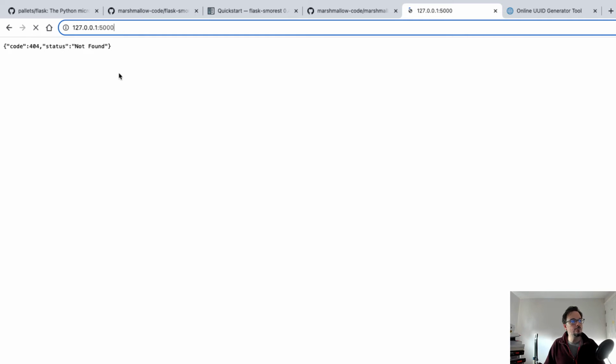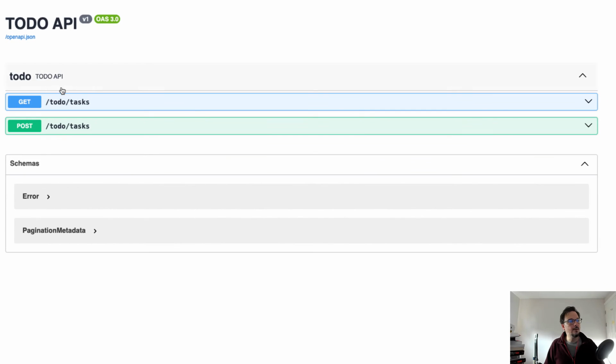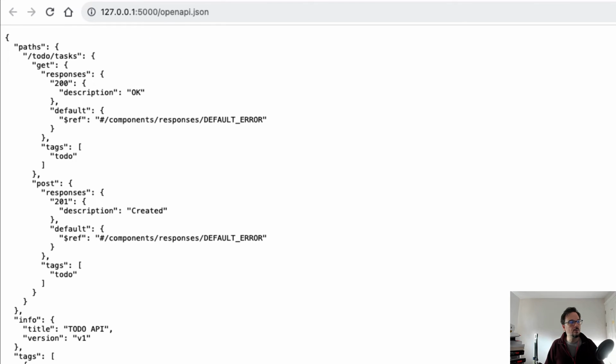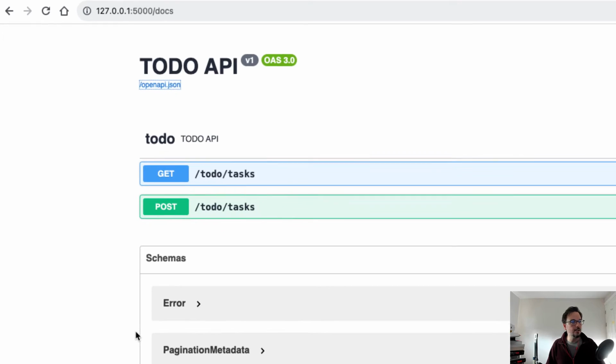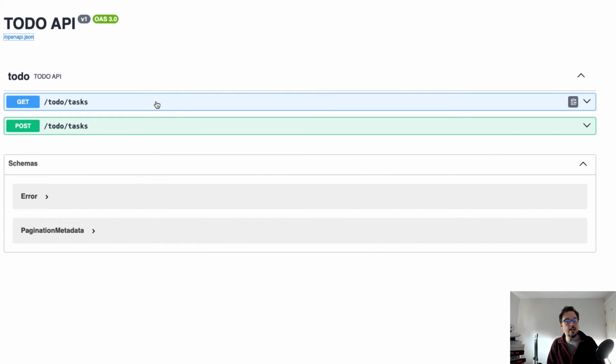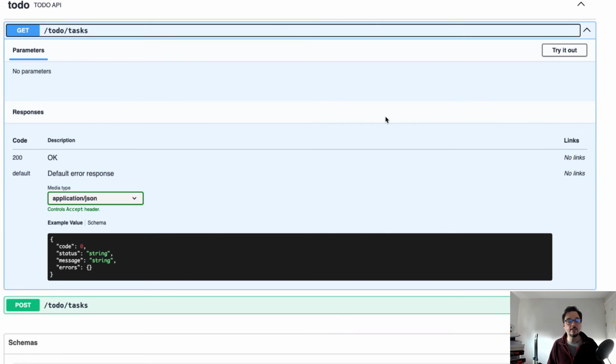But if we go to the documentation endpoint, docs, we have the Swagger UI that represents our API implementation. Like I mentioned at the very beginning, we also have this JSON representation of the OpenAPI specification of our API implementation. So all the details are here, and these are the endpoints that we have defined so far under the to-do tasks URL path. So the get and the post. No details here because we haven't defined the schemas yet.